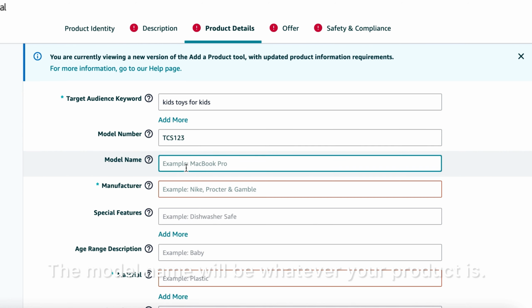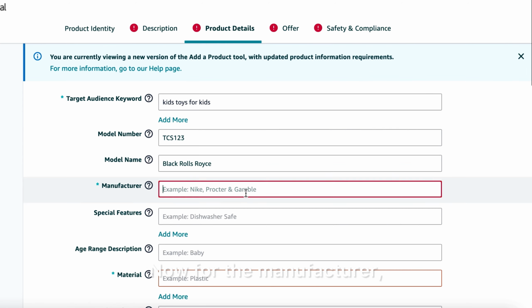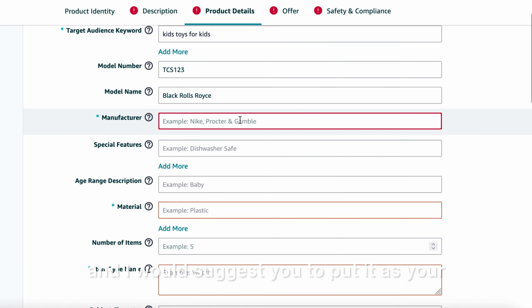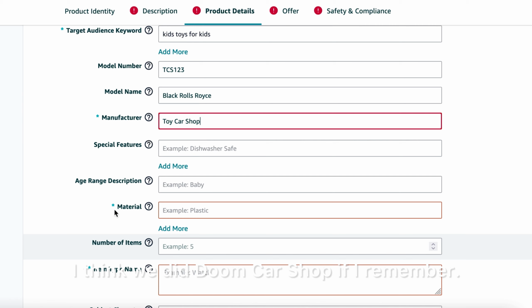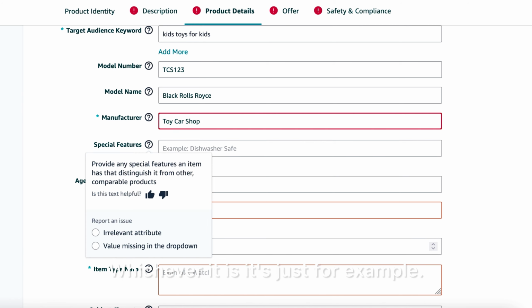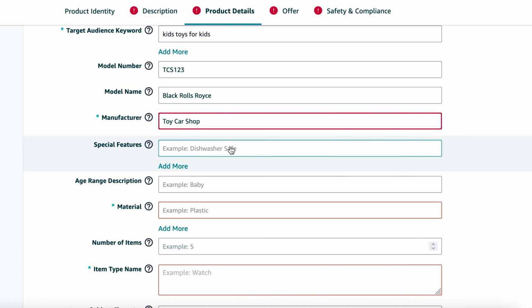The model name will be whatever your product is. So for example, it is the black Rolls-Royce. Now for the manufacturer, this is important, and I would suggest you put it as your brand instead of your manufacturer's, because this will show up. It's best to not use your manufacturer's name because it's your brand after all. So you can just do Toy Car Shop. When we were listing the product, I think we did Dune Car Shop, if I remember. Whichever it is, it's just for example. You get the point. Whatever your brand name is, you can just use that.